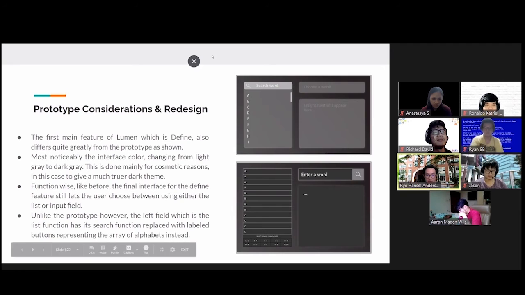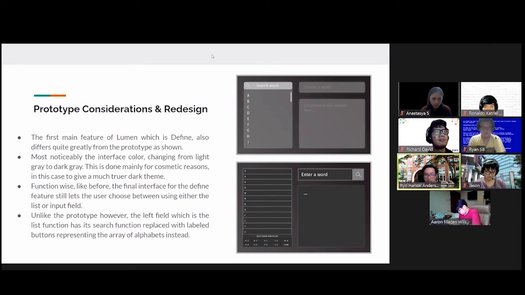The main feature of Lumen, which is define, also differs quite greatly from the prototype as shown, most noticeably the interface color. This is done mainly for cosmetic reasons, which gives a much truer dark theme. Otherwise, function-wise, it's the same. But it has a list function which has buttons to actually navigate it instead of having a search field this time.